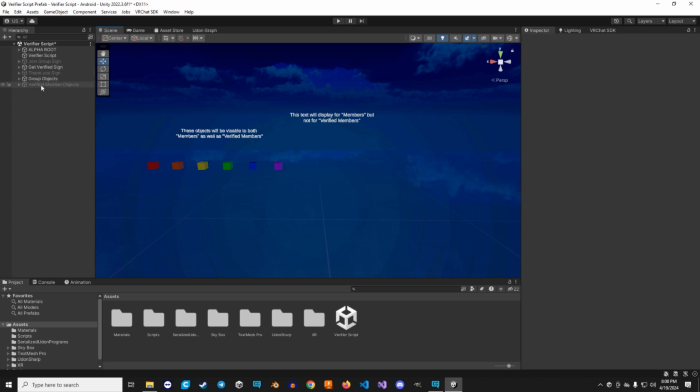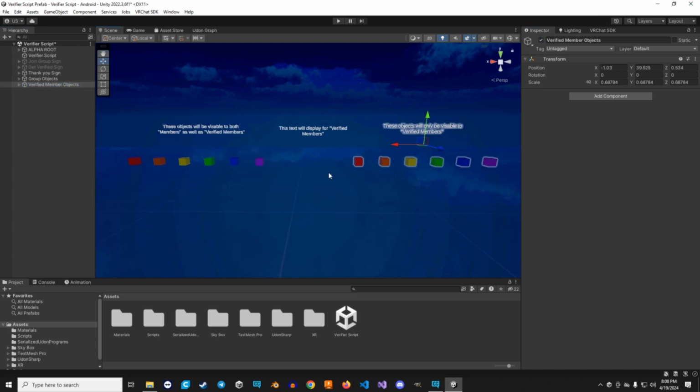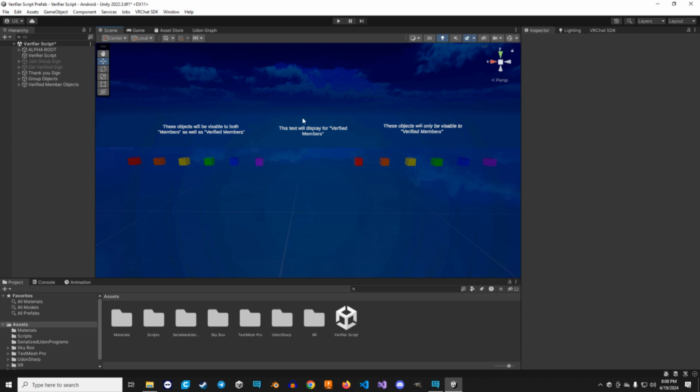And if you are in the verified members list, what you will see, the thank you sign will be on, the get verified sign will be off, and the verified member objects will be on. So this is what you'll get, and you can have text here on a sign that will only display for verified members, where you can thank them for being the most awesome people in the world. Again, they still have access to the members items, but then they also have access to these items which are specifically for the verified members. And that's the basics of it.